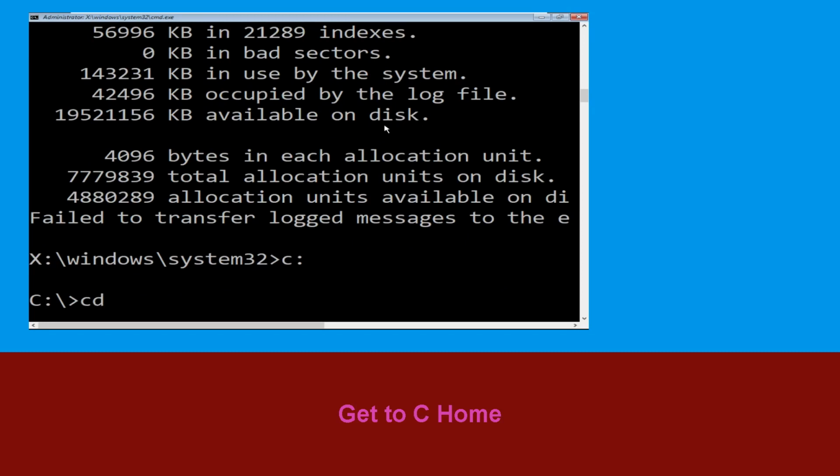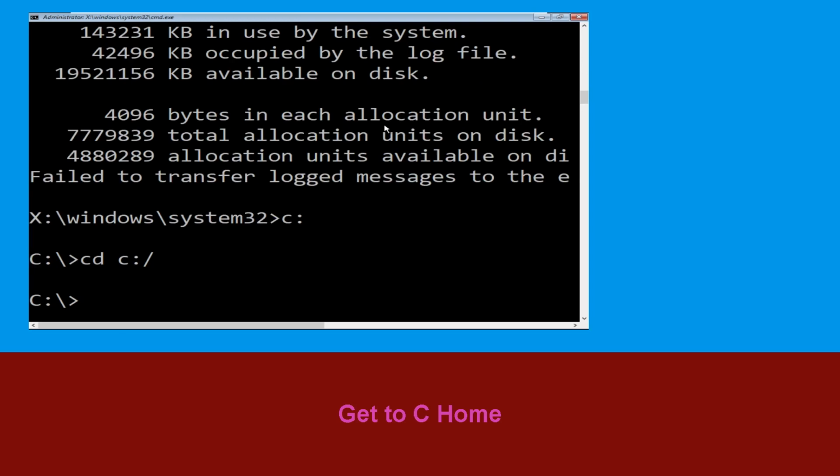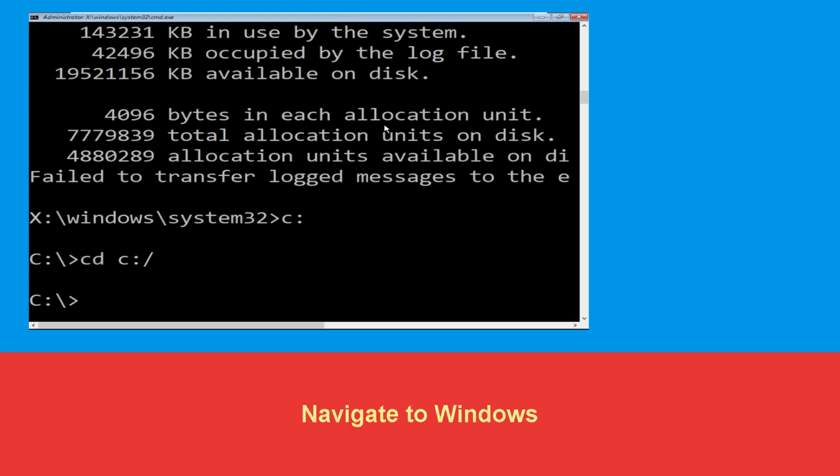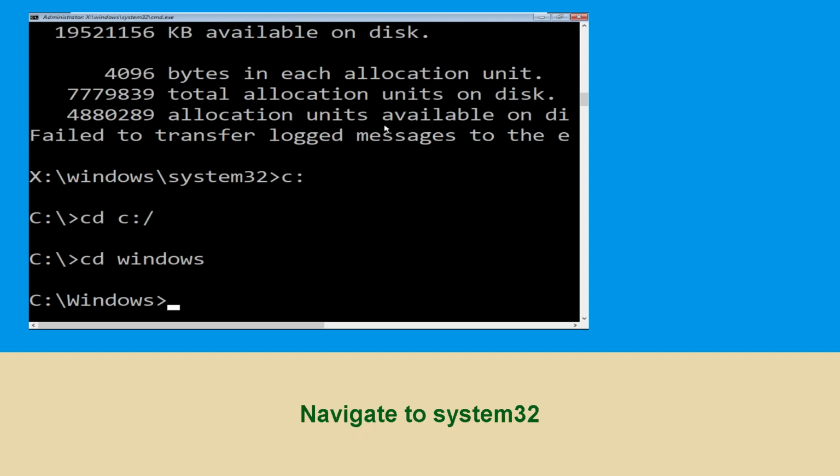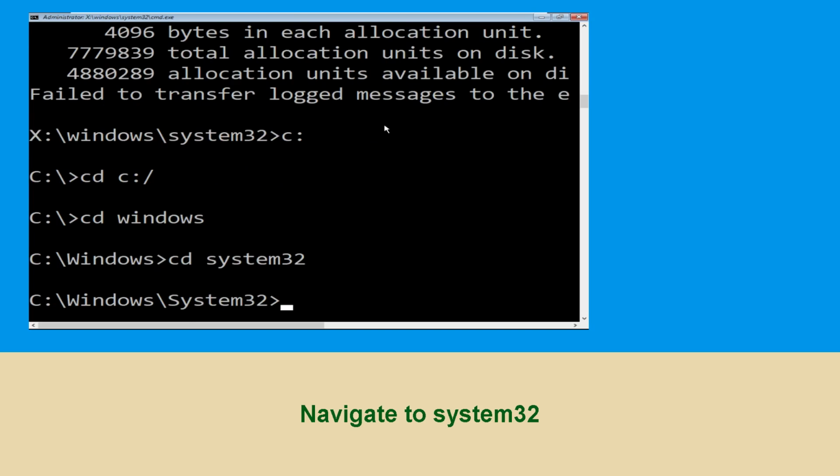Type cd space c: / and hit enter to execute the command. Now execute this command. Type cd space windows and simply hit enter. Now type cd space system32 and we need to execute this command. For that, simply hit enter.